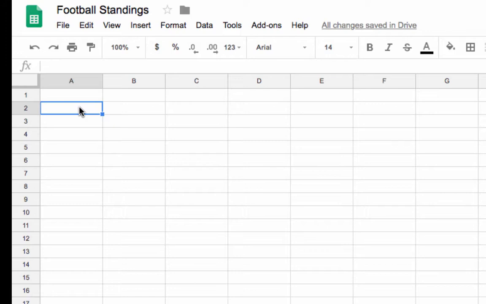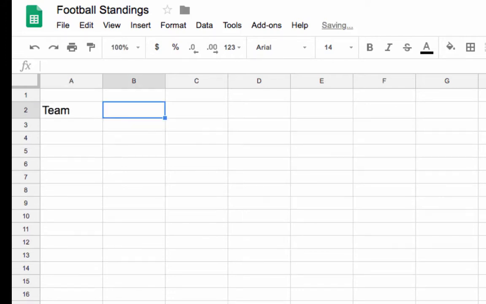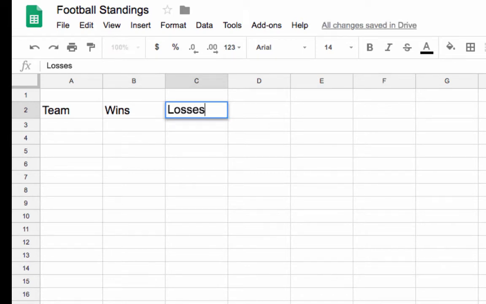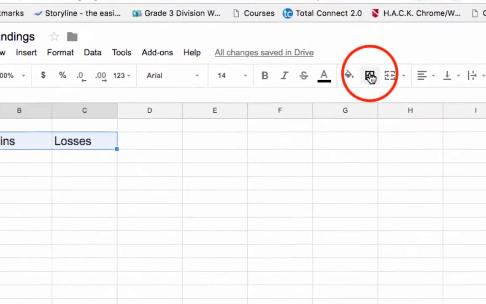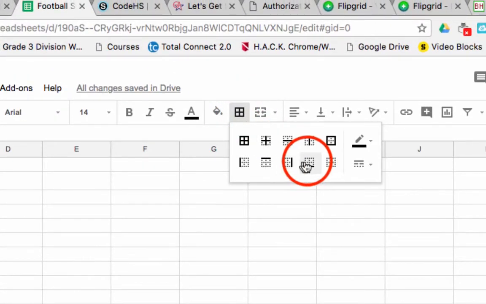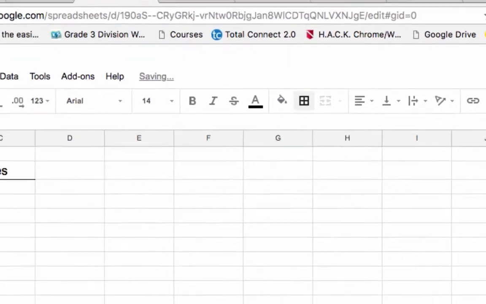So the first thing is I want to set my column headings. So this is going to be the team. This is going to be wins. This is going to be losses. That's all I want to do. I hit enter. Now, just as a little cosmetic thing, I'm going to highlight those 3 and use my border tool and go underneath like that. So it gives it a black line right there.